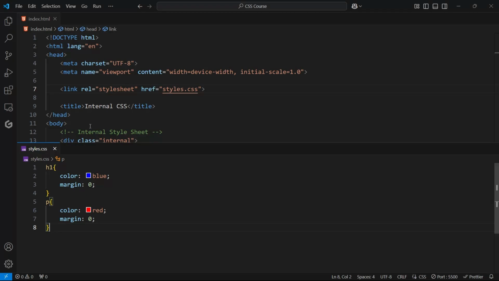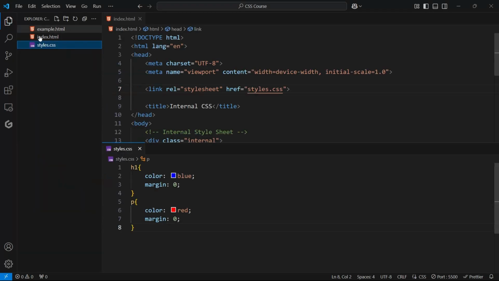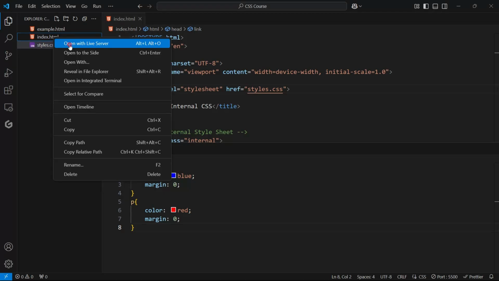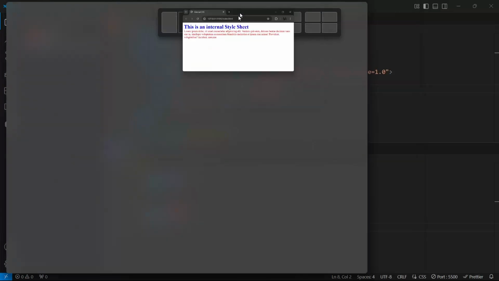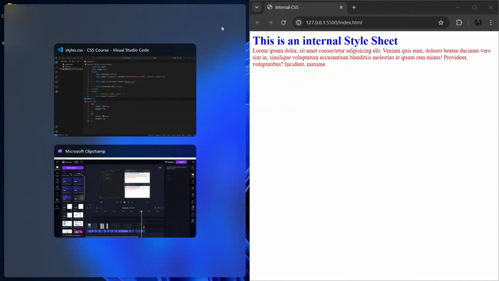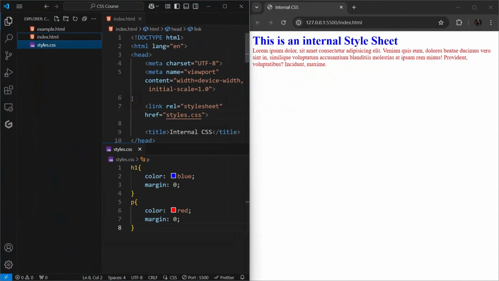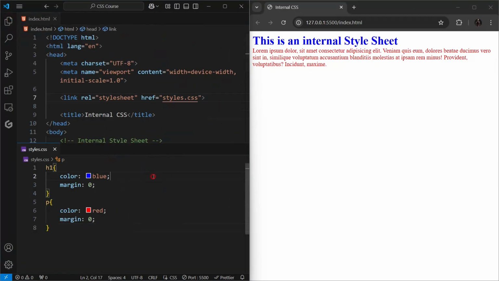Now, let's see this in action. I'm going to open index.html in our live server. And here's our web page. To make this even more convenient, we're going to arrange the browser window and my code editor side by side. This way, we can see the changes we make in our code instantly reflected in the browser. This is how professional web developers work, and it's a great way to speed up your workflow.